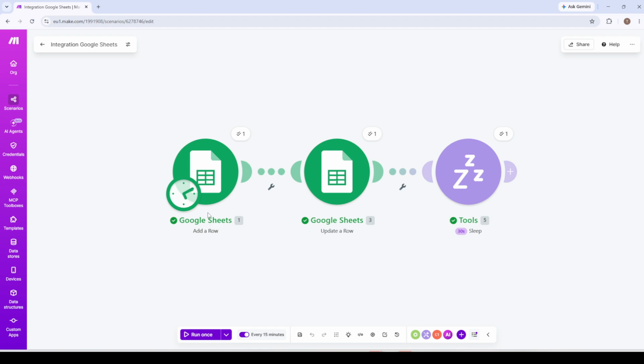At this point, you've done everything right. Your scenario is toggled on, your schedule is configured, and your changes are saved. Make will now pick up from here and start running your automation at the intervals you've defined, completely hands-free. That's the real power of what you've just set up. You've handed off a repeating task to a machine and it will execute it reliably without you needing to think about it again.